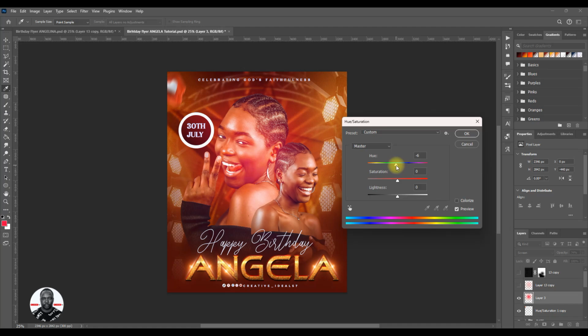Okay, I'm going to change the color now. You see, I can easily change the color by dragging this bar here. You can change it to the color of your choice. The reason I'm doing this is that I want that layer to match the background. As you can see now, this color is off. I'm going to choose the color that will match the background.